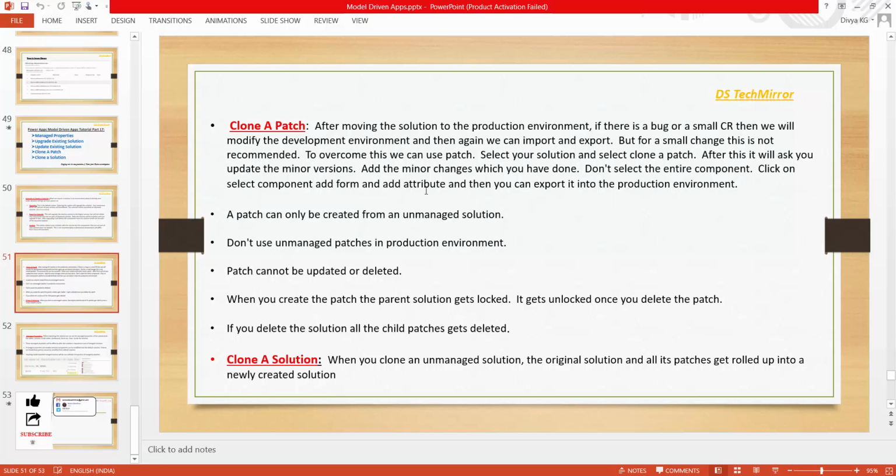Don't select the entire component. Click on the select component, add form, add attributes, whatever the changes. For example, if I make any modification in the form, so I will select only that form. Anything, whatever, if I have made any changes in, let's say, the navigation of my app, so I will select that particular component. Any security rule, I will select that component, and then I can export it.